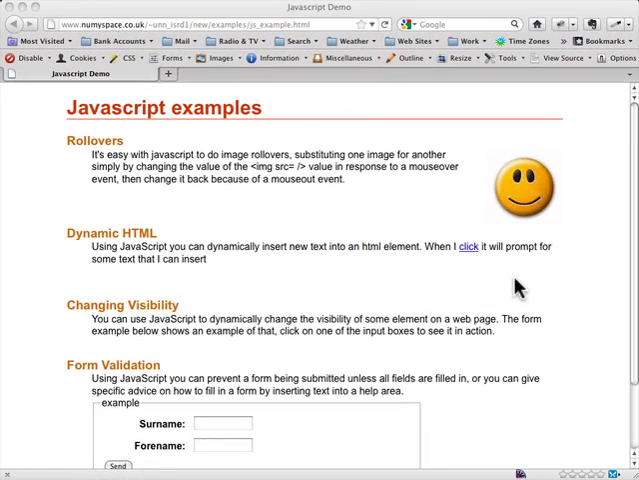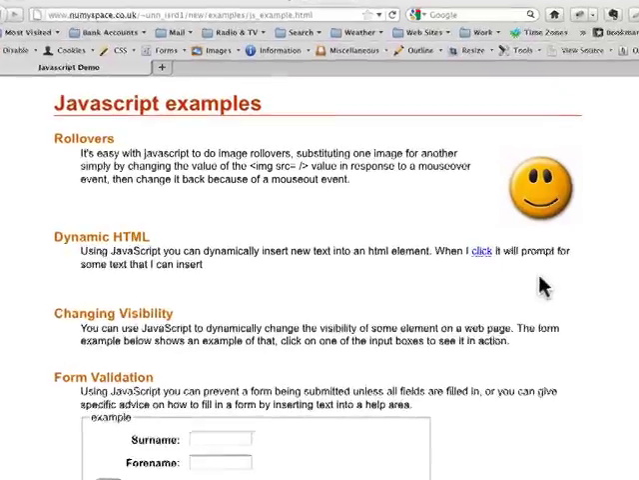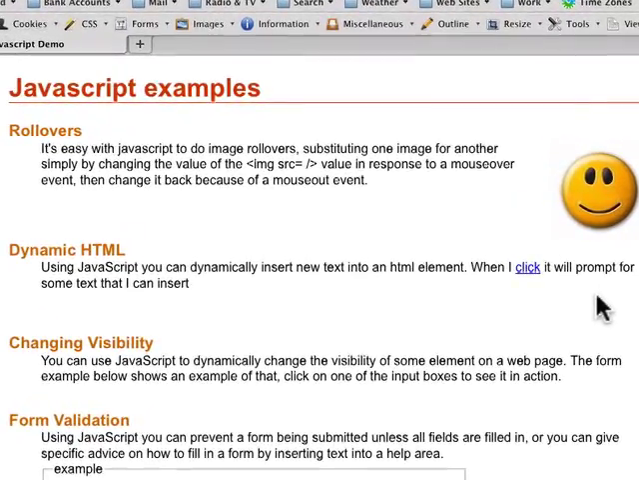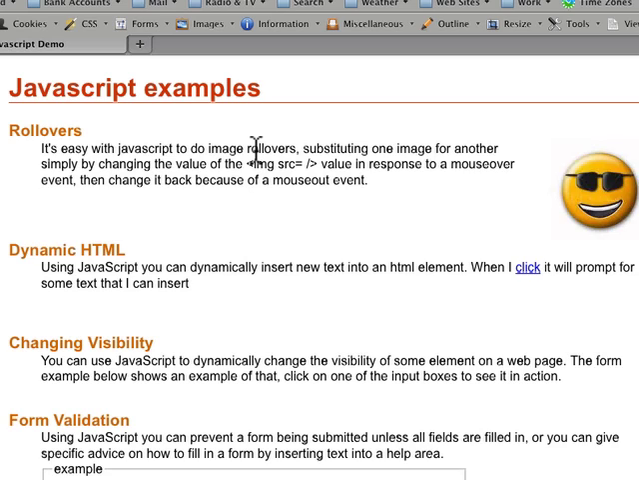Let's actually take a quick look at some JavaScript so that you can get an idea of where we're going. So this is an example page that's linked to from ELP. The first one is a rollover. There's an image, and when I do a mouse over, I can change the image source of this page. So in other words, I roll over and the image changes to that. And when I mouse out, it changes back. On mouse over, it changes. On mouse out, it changes again.